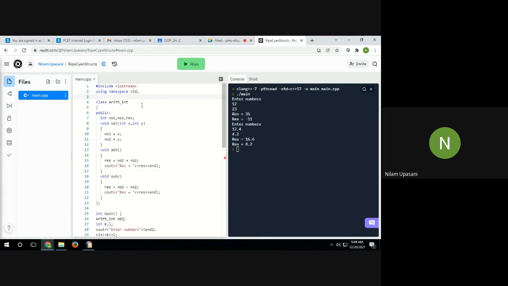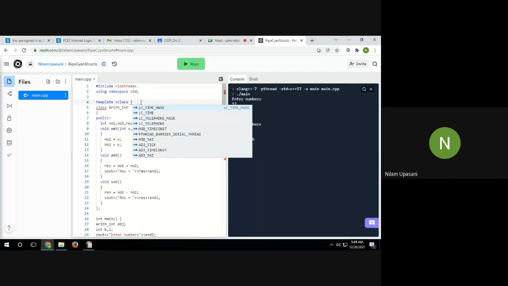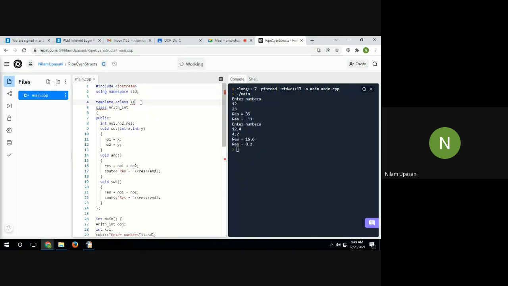So how to create a template class? I need to use the template keyword here. Now in this template keyword, I say class, and let us name it. This is like variable declaration. You can give any name to a variable, so similarly you can give any name to the template. T1 is just the name given to this template.